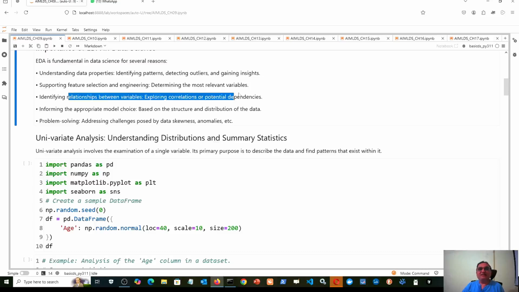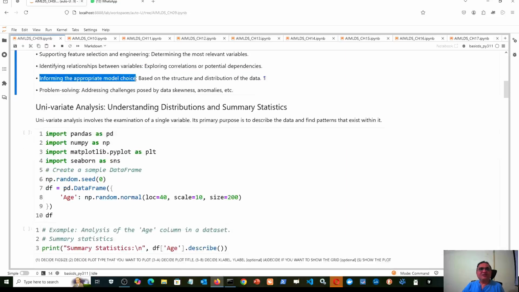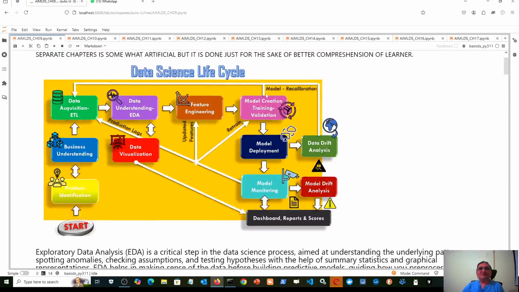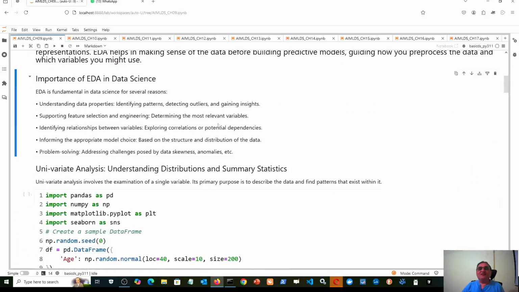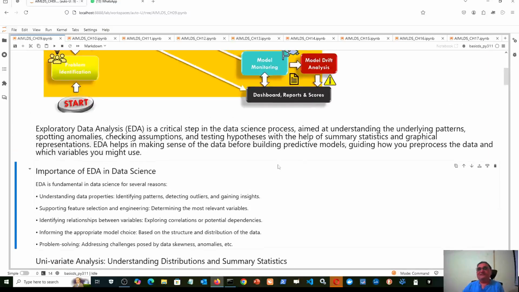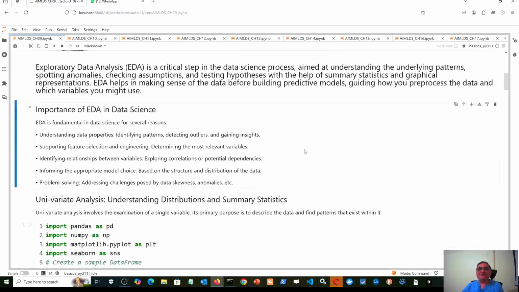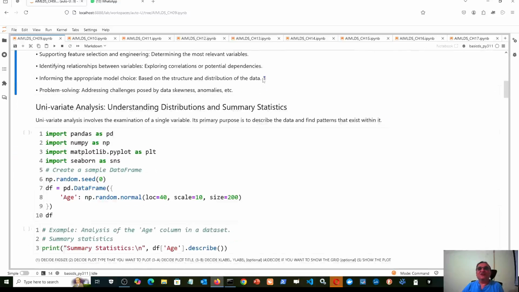Okay, identify the relation between variables. For example, if there are correlations, then we have seen in the previous chapter that if 2 variables are highly correlated, then we can remove one of them and still our model's accuracy, etc., will not be much affected. Okay, then informing the appropriate model choice. Now this stage is the precursor of this pink stage, model creation. So obviously for creating a model, first you have to decide on one algorithm, and there are so many algorithms that it is really confusing whether to use linear regression, logistic regression, clustering, whether to use SVM, random forest, XGBoost, whether to use neural networks, and so many different algorithms.